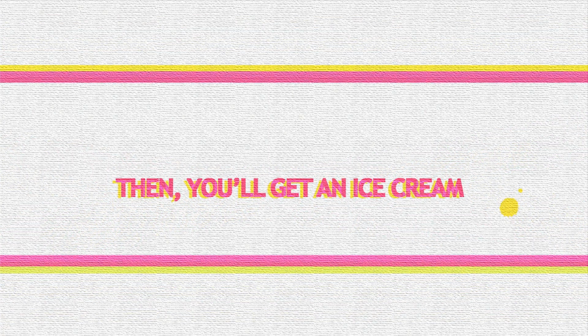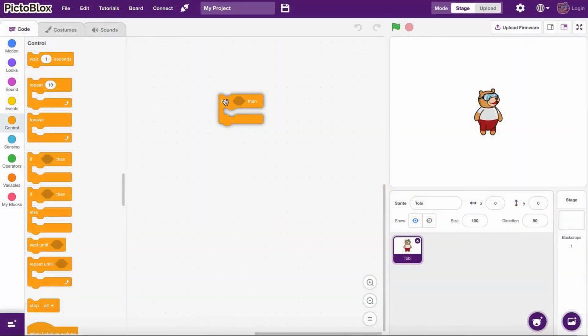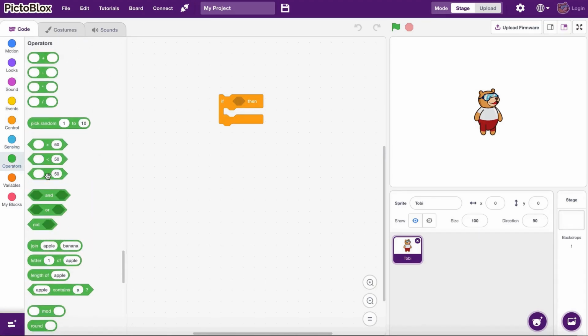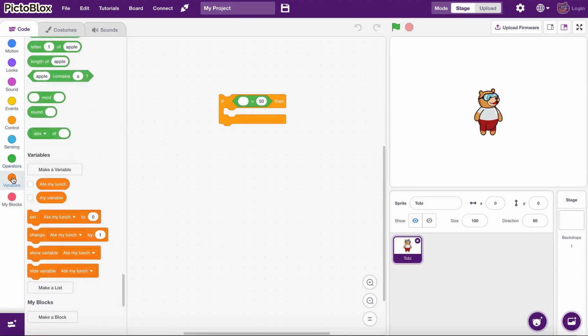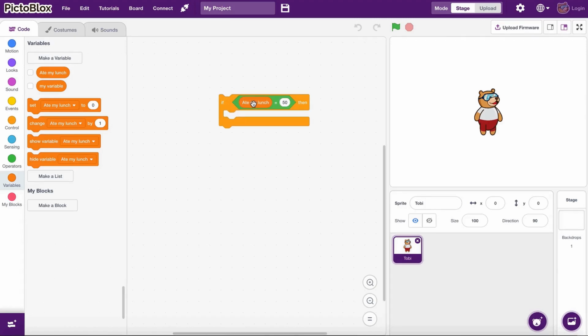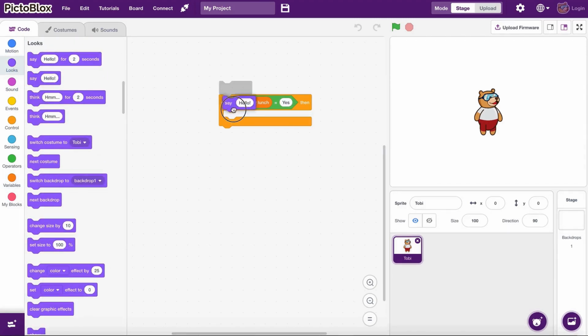There are two main conditional blocks under the control group. If-then block is the most basic type of them. It will execute the set of instructions within its body if the expression or condition is true.